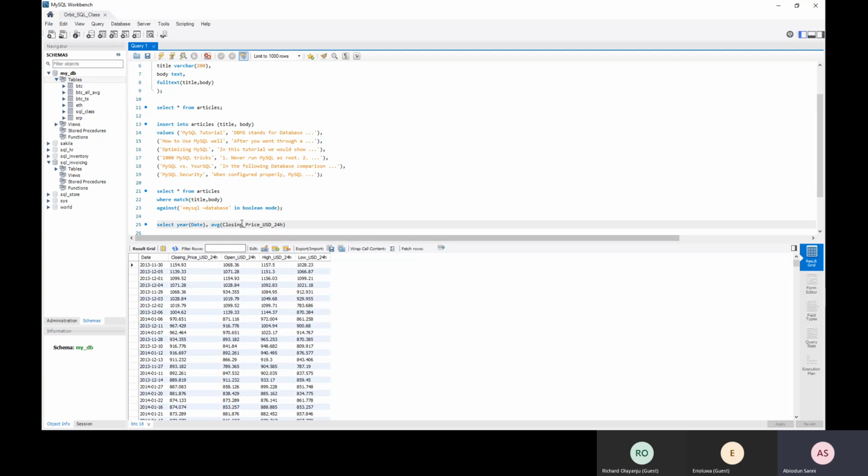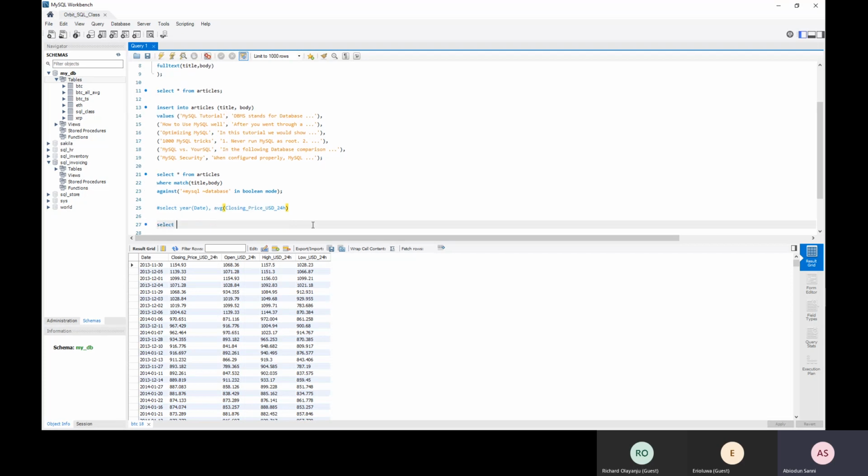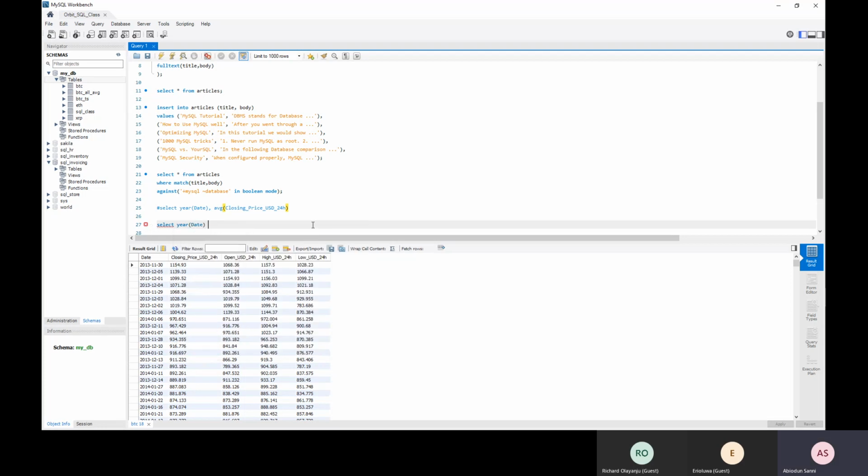So first of all, let me come to this line. Let me comment this out. First of all, you have to explore. So if I do something like this: select year of date from BTC.